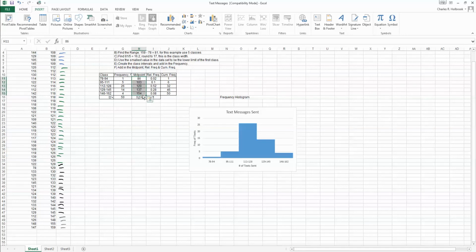So what I'm going to do is go ahead and highlight and copy and just paste it right down here. And then I'm going to do the same thing with the frequency column. I'm going to highlight it, copy it, and paste it right down here. Then what I'm going to do is subtract 17 from 86 here. The reason I'm doing that is because 17 is the class width. If I take 86 and I subtract 17, I will get the midpoint of the class that would be lower than that first class between 78 and 94.